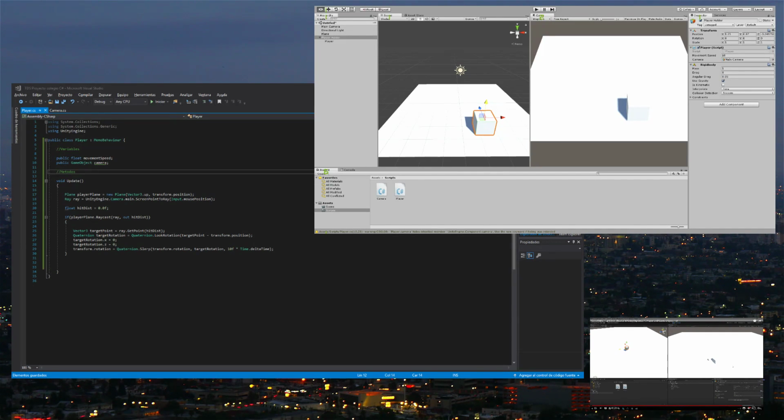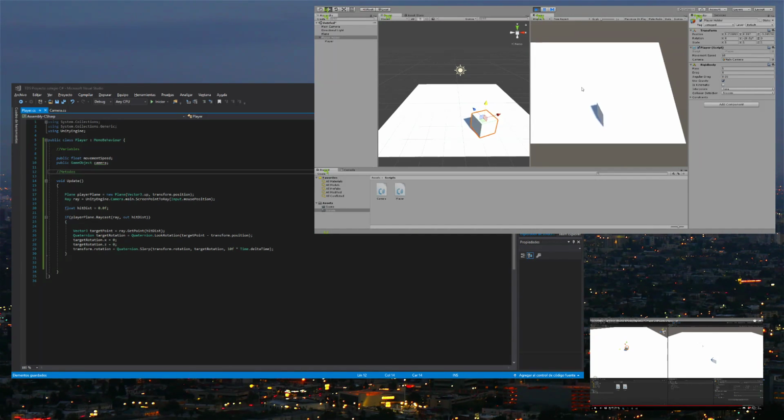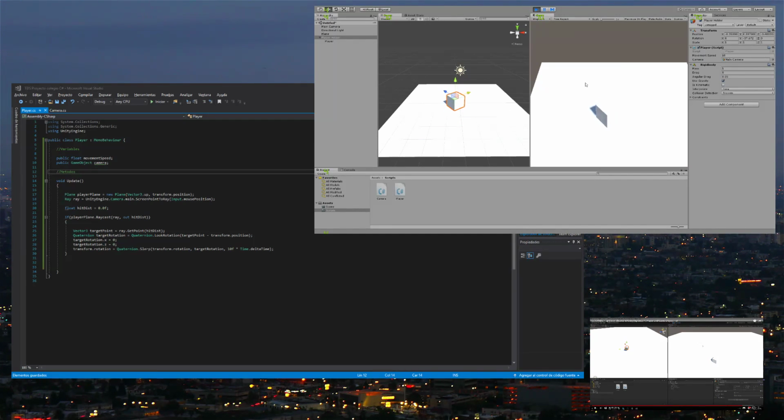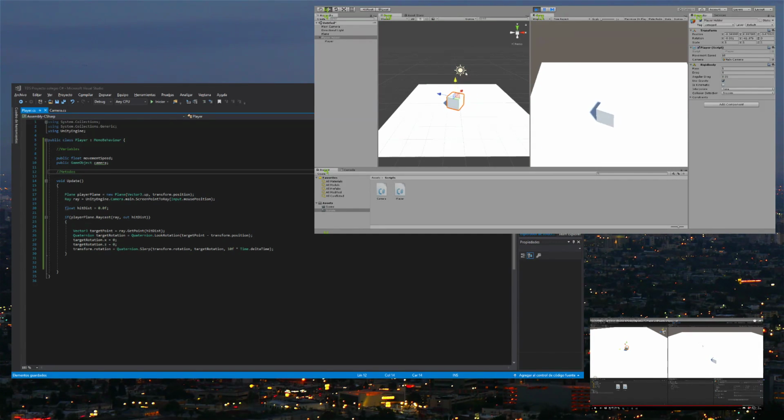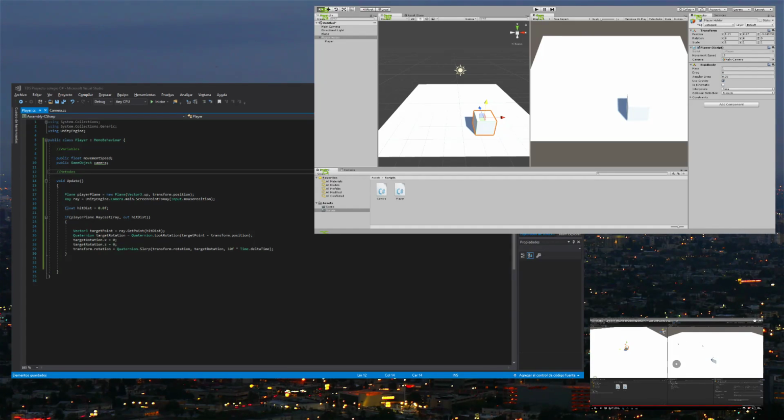So you can see that the cube is actually facing the mouse position, which is really good.